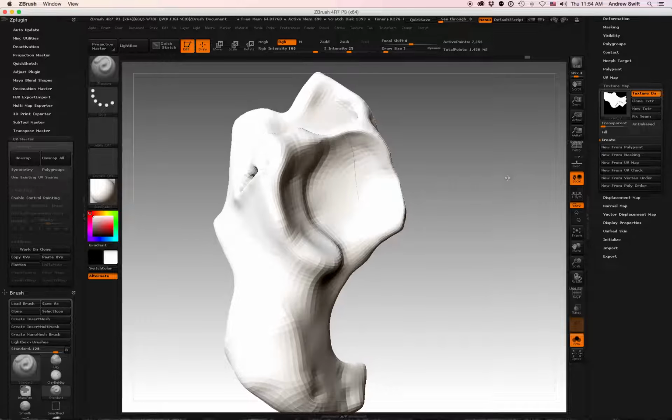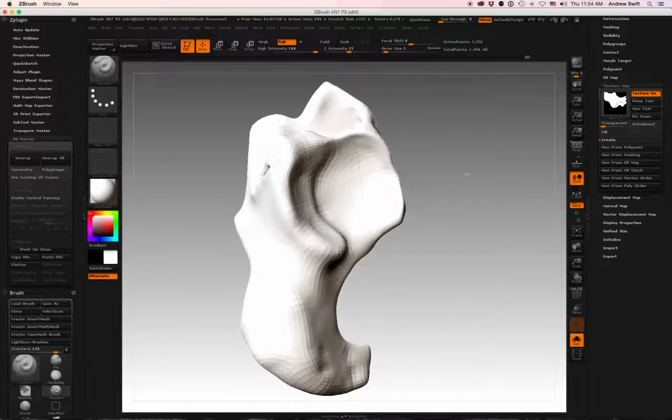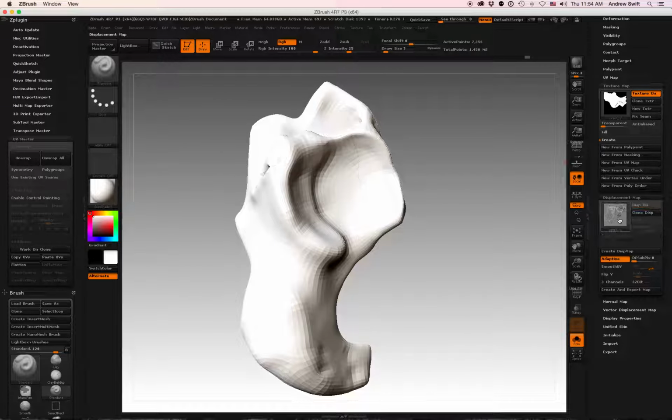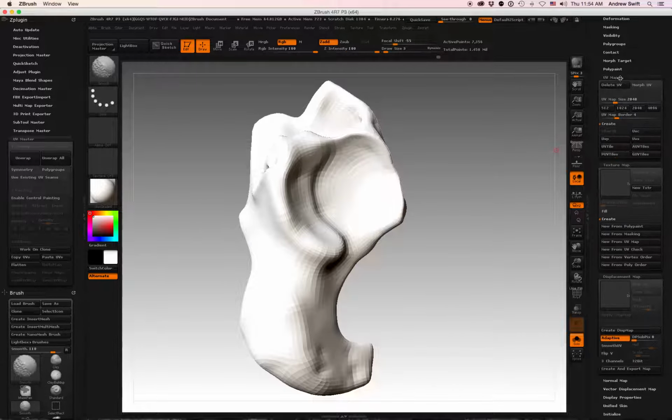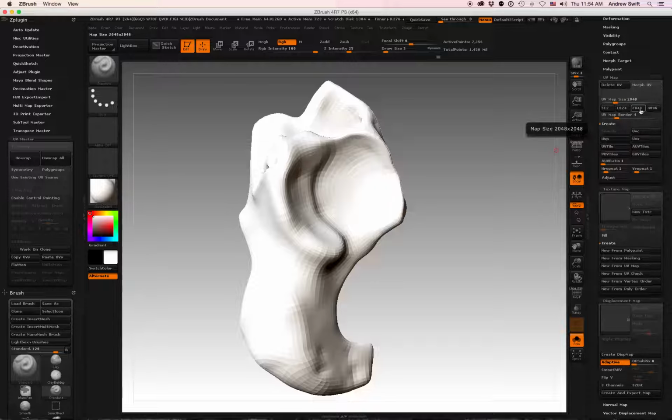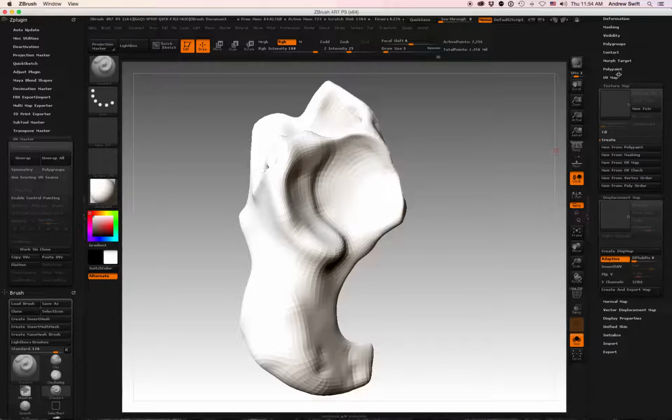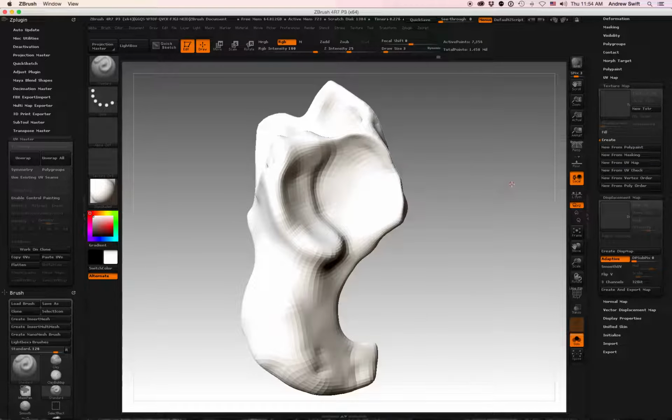Texture maps need to be created at the highest resolution of the model, and displacement maps need to be created at the lowest. And I'm going to turn all these off. So when you bring it back in from UV Master, it will look like this. Just to recap, make sure that you click this to make sure the map size is set right. Then take your model to the highest level of subdivision and say new from Polypaint.